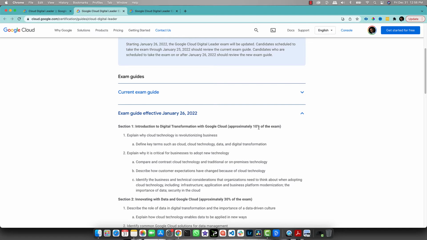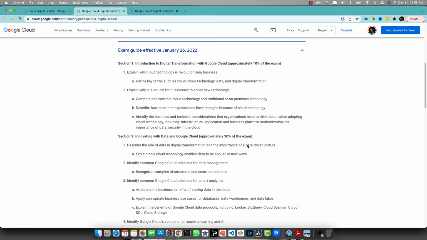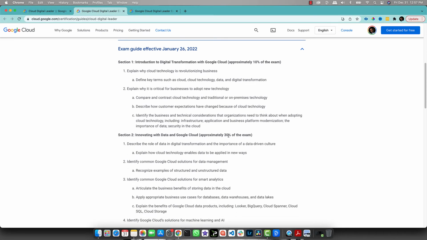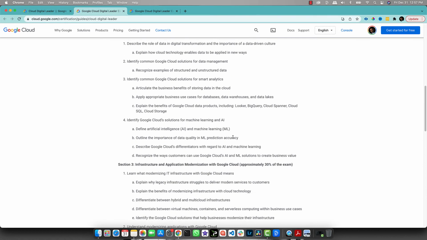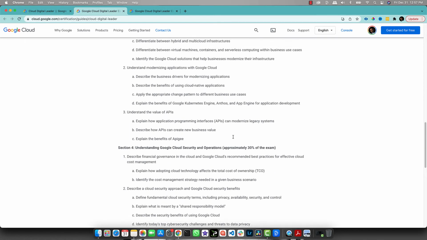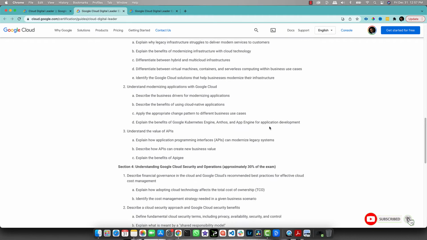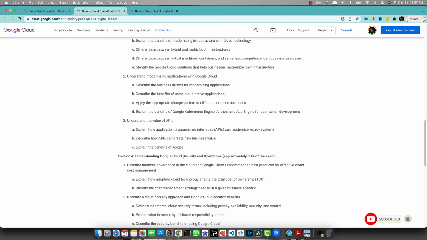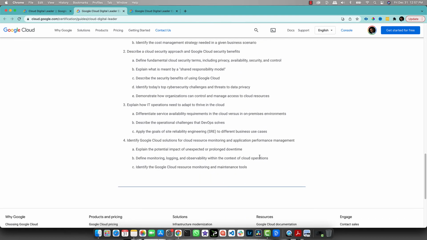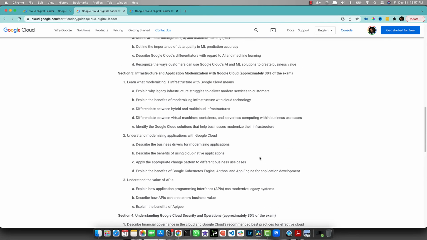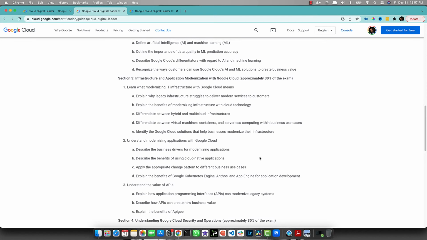So it's again, introduction to digital transformation with Google Cloud, which is approximately 10% of the exam. Then innovation with data and Google Cloud, which is another 30% of the exam. Section 3 is infrastructure and application modernization with Google Cloud, which is another 30%. And the last one, I believe, is Google Cloud security and operations, which is 30%. So these are the four sections in this certification, and it's a very well distributed weightage across all the sections.